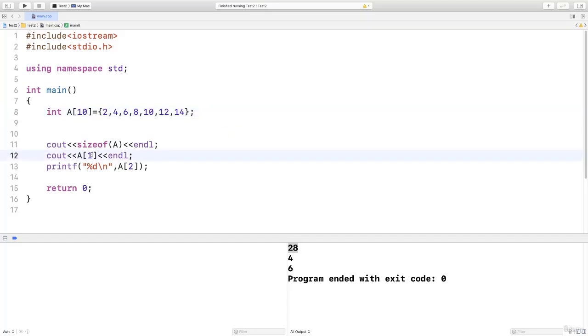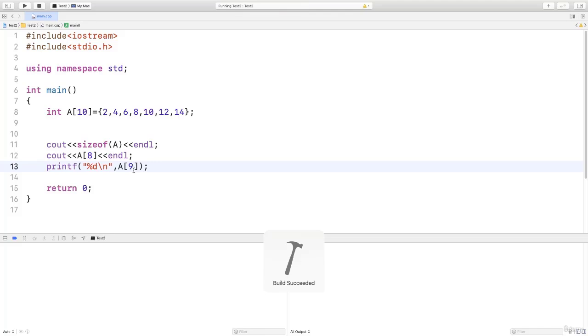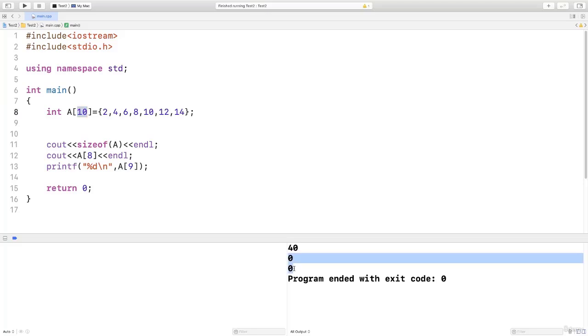So I will try to print the element from index 8 and at index 9. Let us see what it will print. See, the size is 10, so the indices will be 0 to 9, right? So I am taking the last 2 indices. Let us see what is there at that location. The values are zeros. So it means if you have initialized a few values of an array, then the rest of the locations will have the value zero.